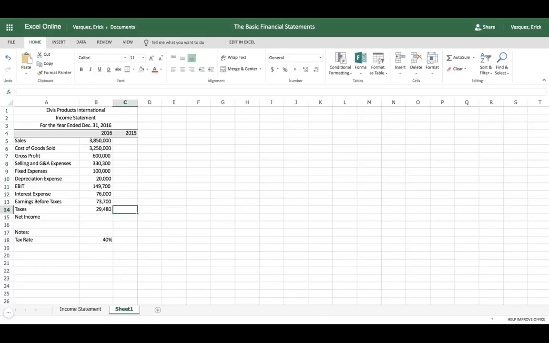All right, so now all we need is the net income. So net income is simple. We're just going to apply equals again, and then we're going to subtract taxes from earnings before taxes, and now we have our $44,222 worth of net income.